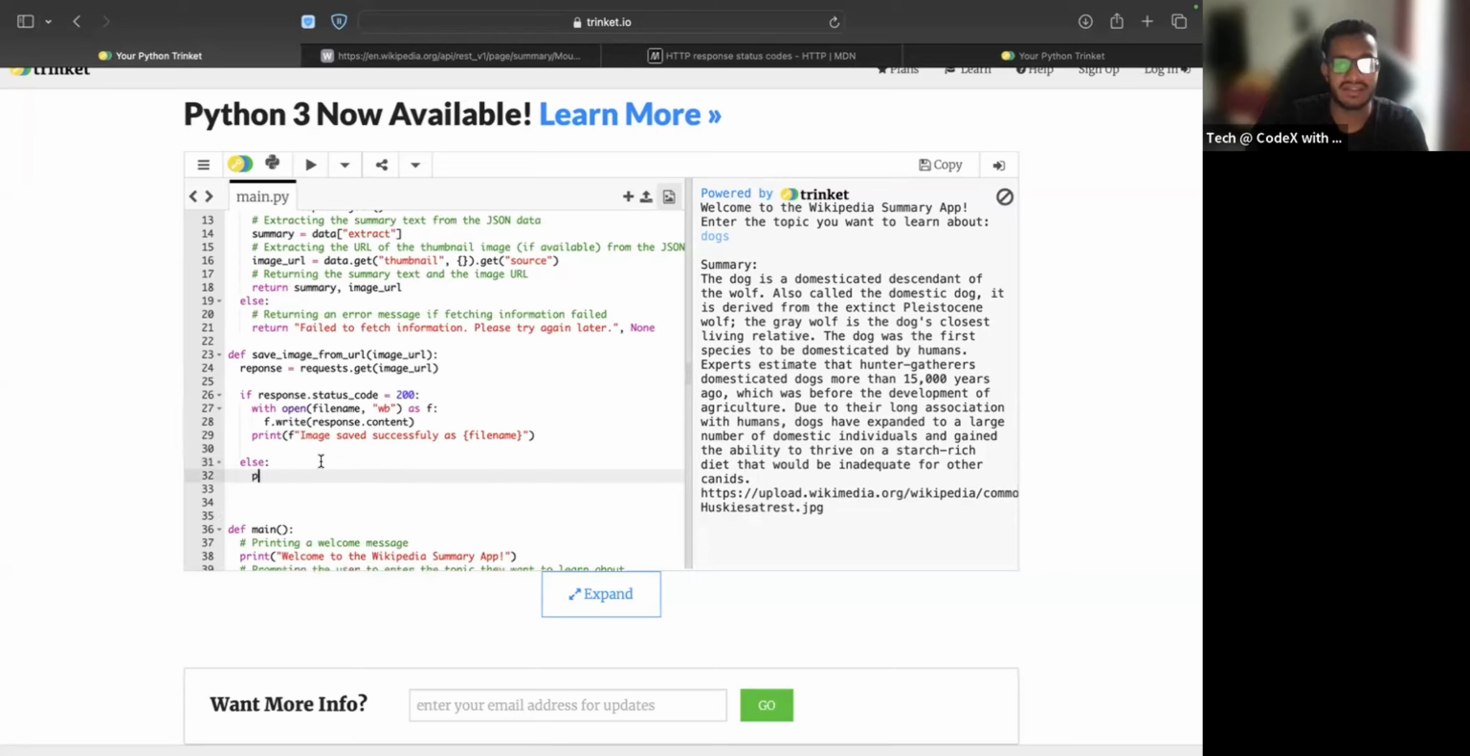And then just to finish that off, this bit's relatively easy. Else, if the response wasn't okay, we're just going to print. So in this one, we're not returning anything. We're just going to print the message.